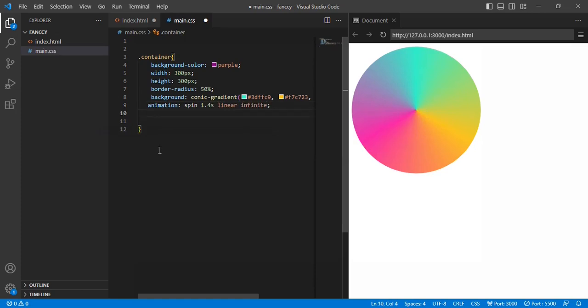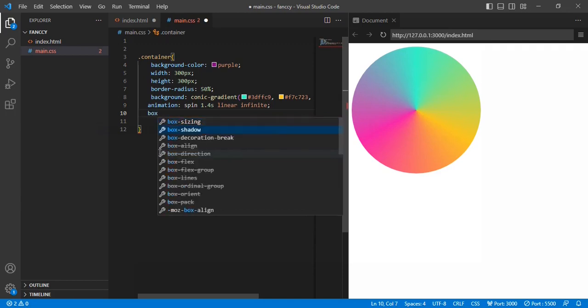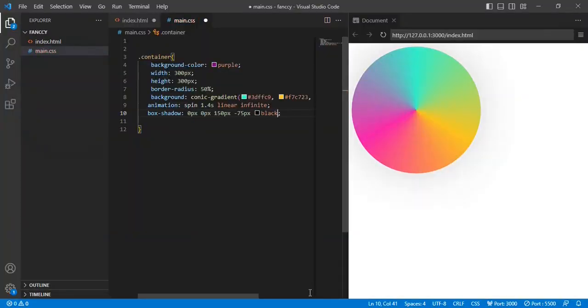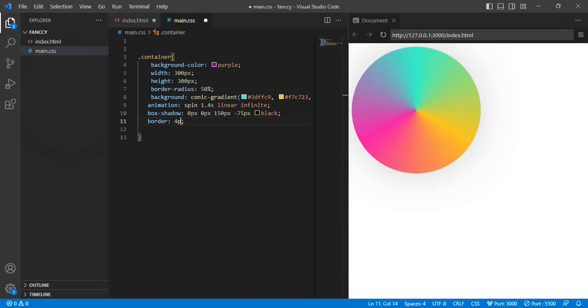Let me create a box shadow, the outer box shadow. So I'm just going to paste the code. If you want to learn about how to use box shadow, just tell me, then I'll do a video on how to use box shadow. Then let me add another border. We're going to give it 4 pixel solid white.